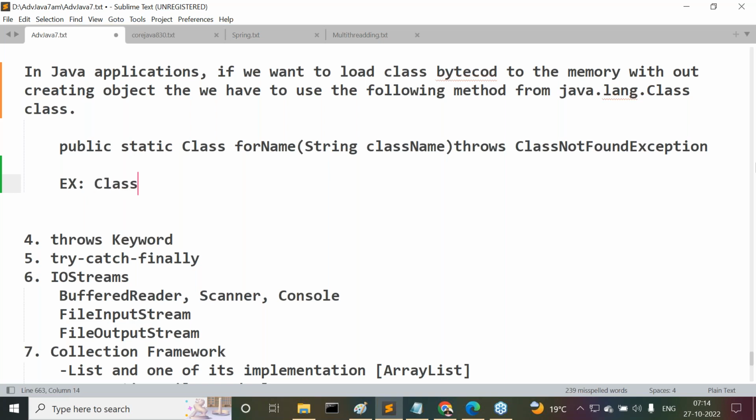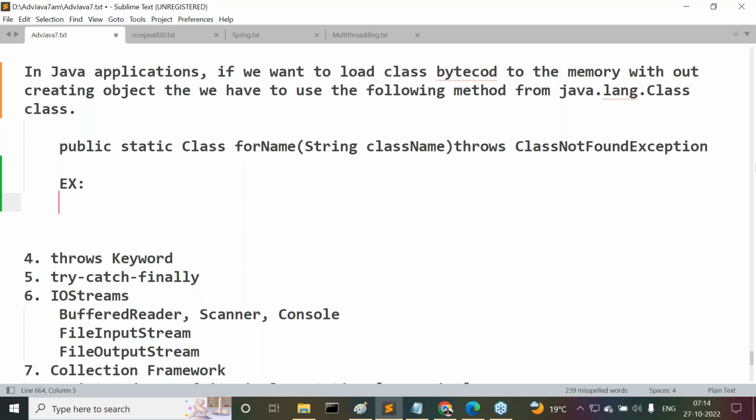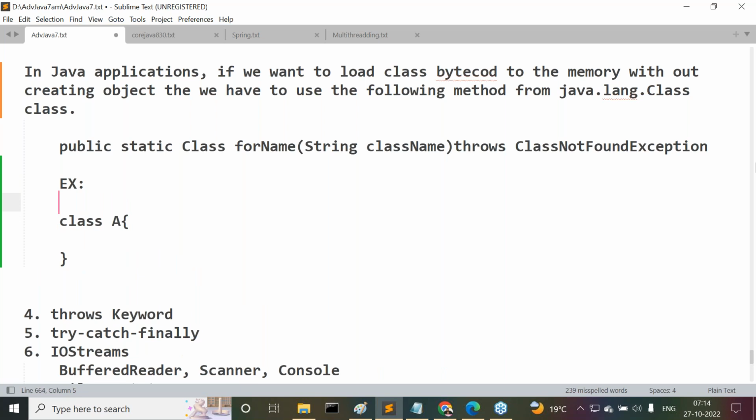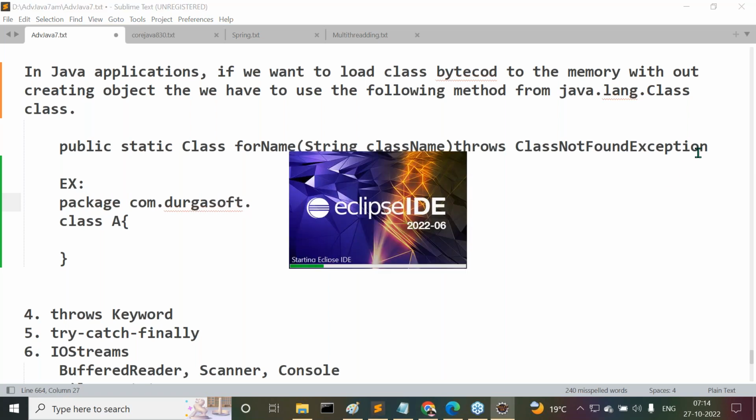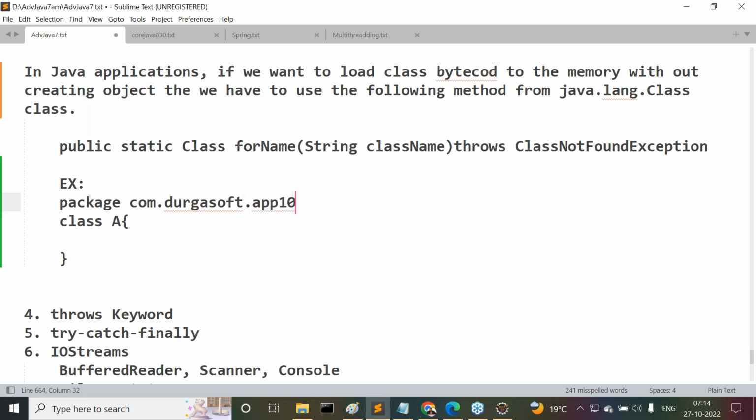Say for example, I have a class, Class A. Now this class A is available in a package. What is this package? com.durgasoft.app10, for example, some application app10, and inside this app10 I am going to provide a package named entities. So the package is com.durgasoft.app10.entities.